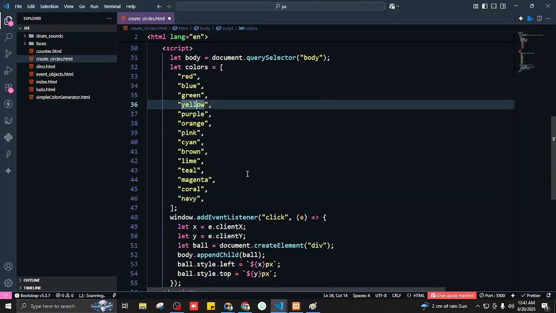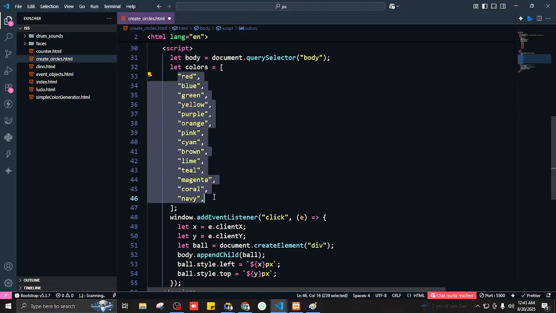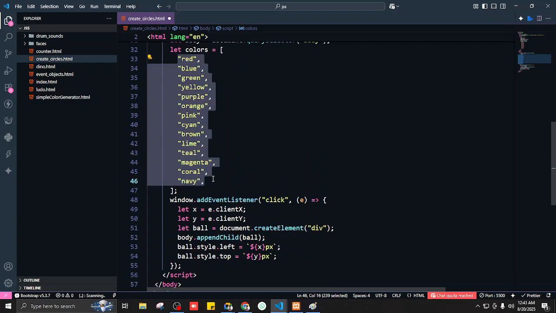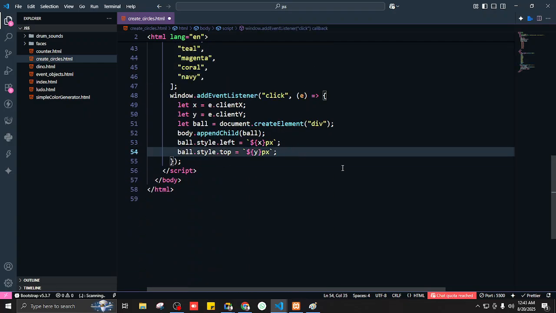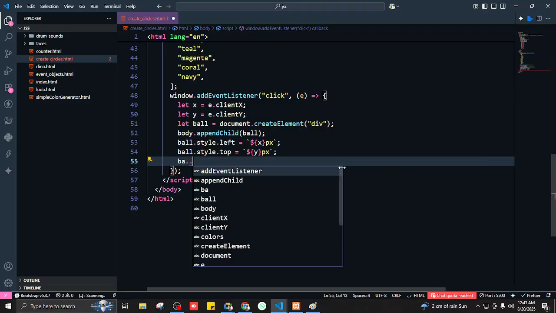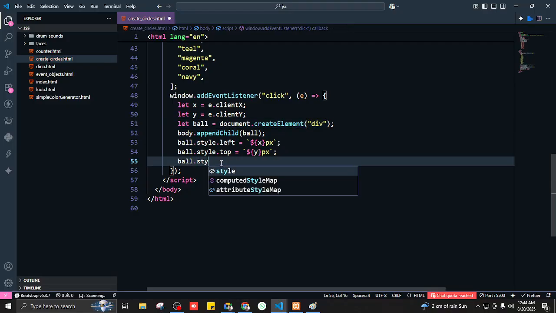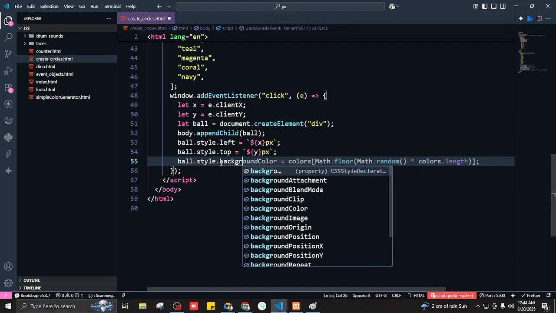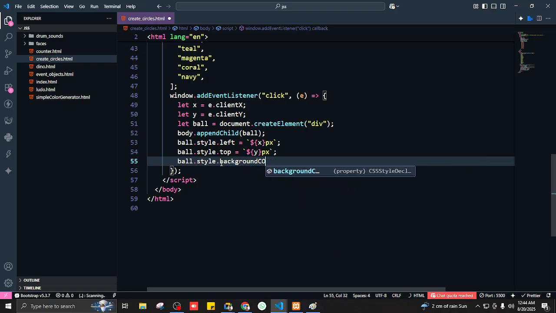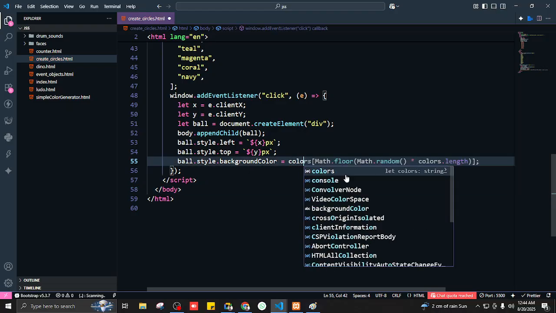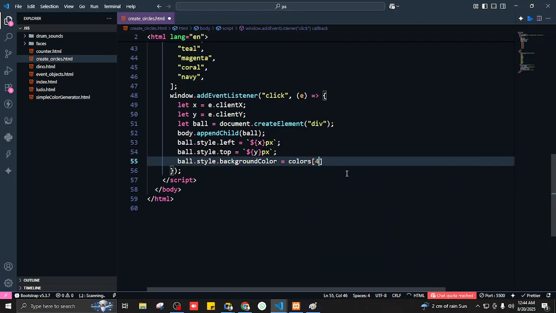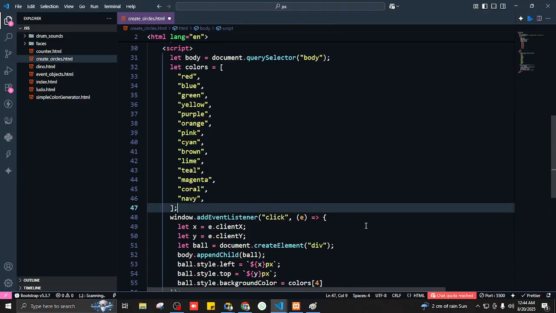So what we want to do is on every click I want these colors to be implemented one by one. How can we do that? It's quite simple. So if we were to say ball.style.backgroundColor is equals to, and let's say if I were to say colors and then 4, which color is going to be implemented?